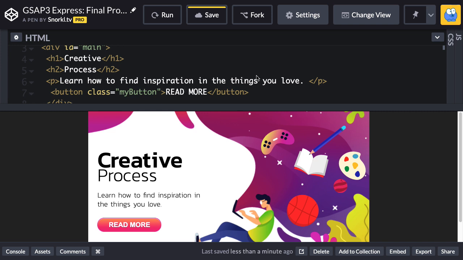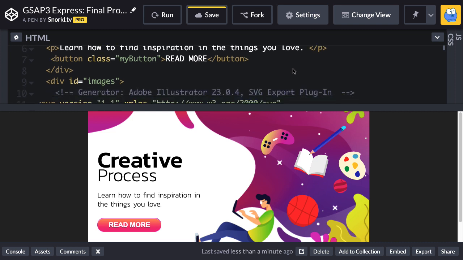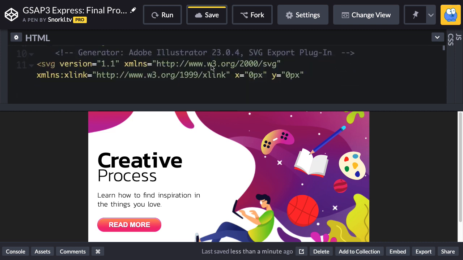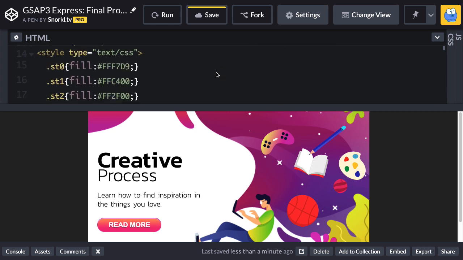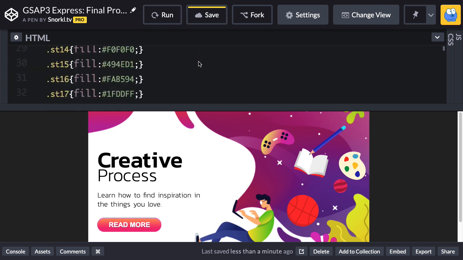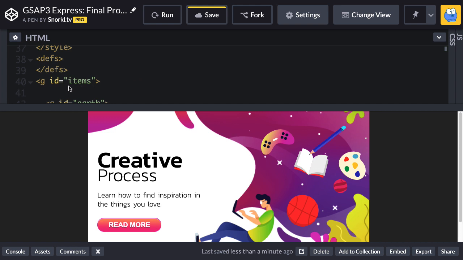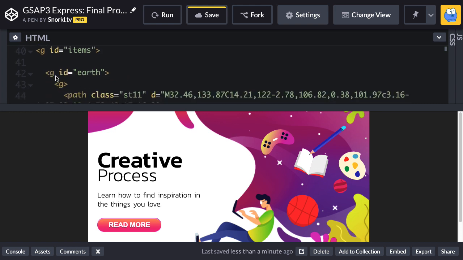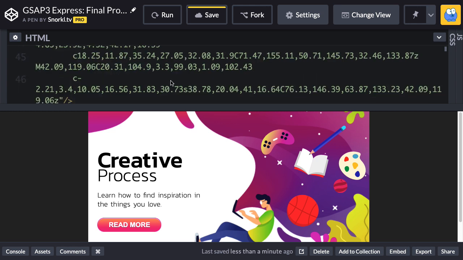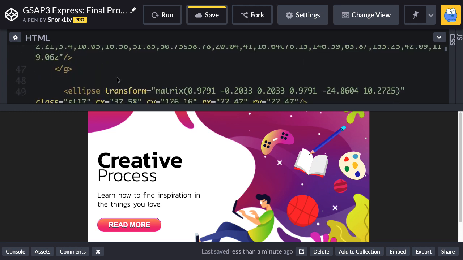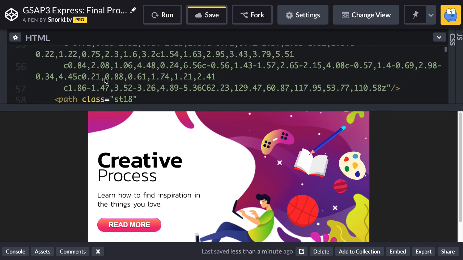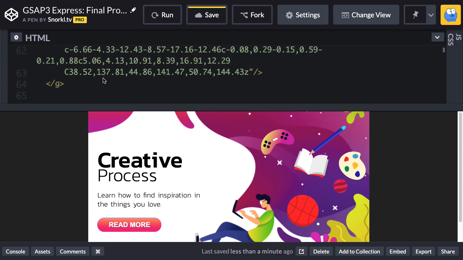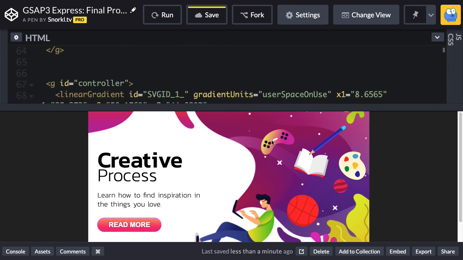That's all fairly straightforward. What may be new to some of you is what comes next, where we have a div with an ID of images, and then we have an SVG, okay? I wanted these things to scale nicely, so I'm using an SVG file, which stands for Scalable Vector Graphics. And if I scroll down, there's a whole bunch of style stuff that Illustrator pumps out for me. But what I want to focus on is there's a group with an ID of items, okay? And inside that group of items, you're going to notice that you have a group with an ID of Earth. And then you scroll down, and that's probably this planet thing right here. And then we scroll down even more, and we eventually find another group, here we go, G, ID of controller right here.